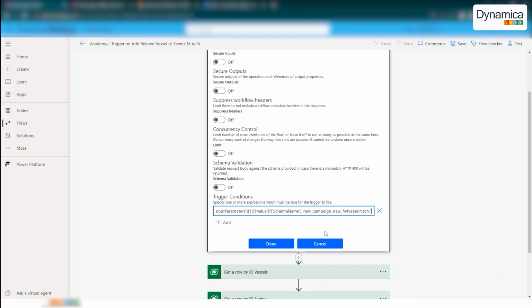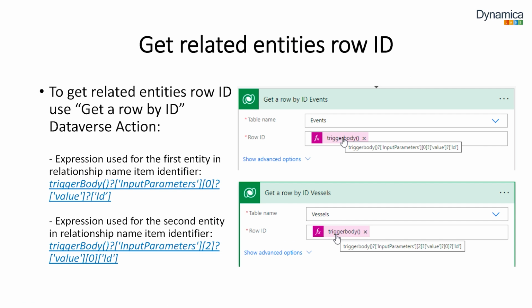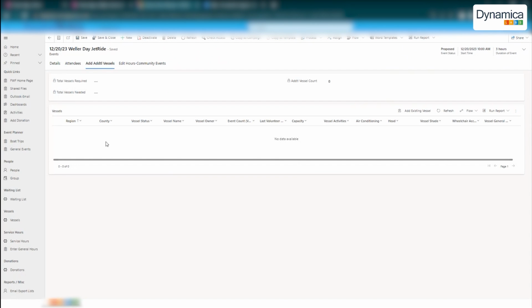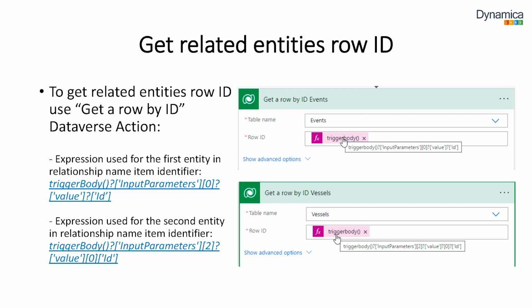After setting up the trigger, we proceed to identify the rows in the tables used in the many-to-many relationship that will be involved in tracking changes. This is important for Global Transfer, as we need to determine which event and which vessel were added to ensure that the automation runs flawlessly. For this, we use formulas that are already included in our presentation.